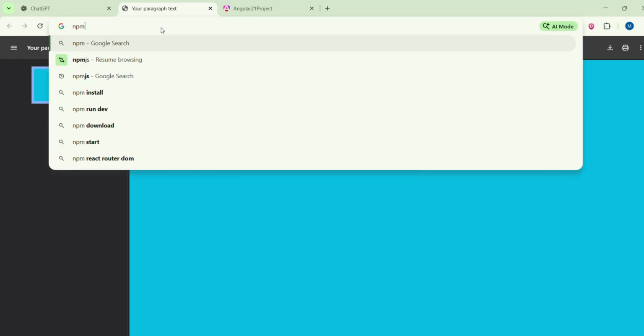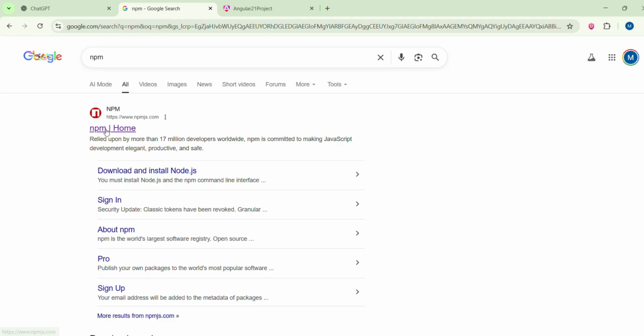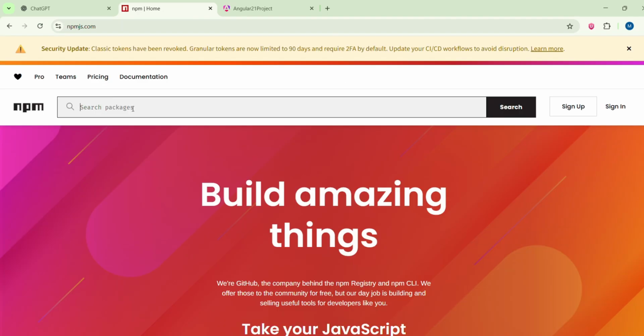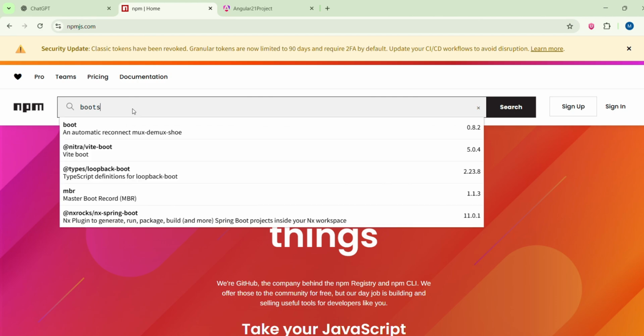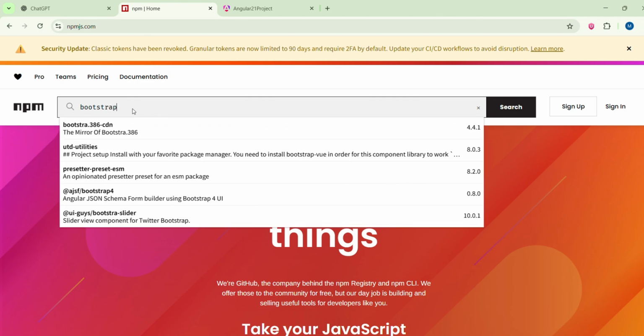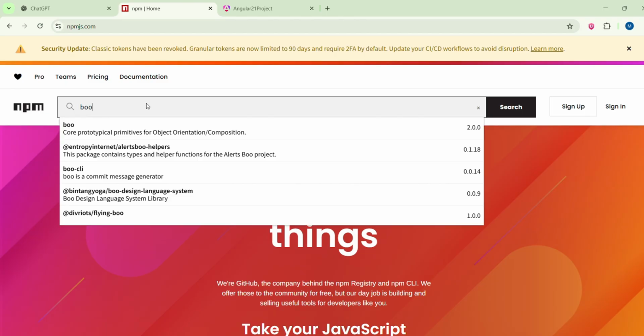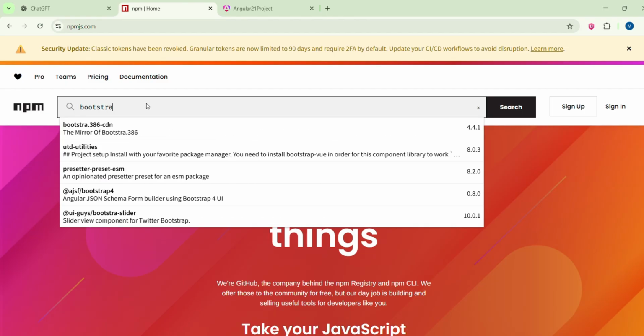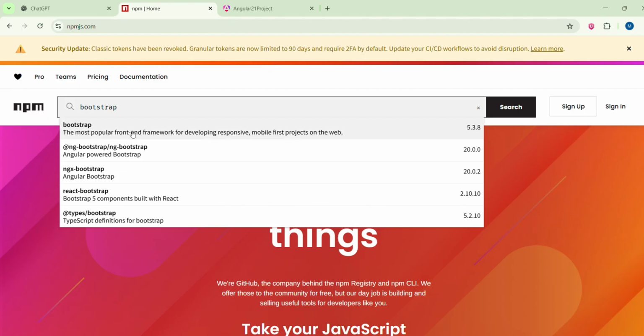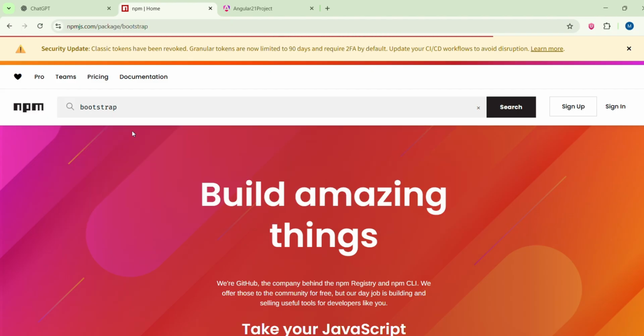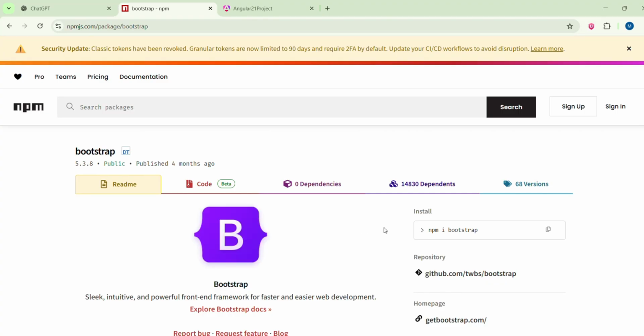Go to npm, which is the node package manager where thousands of JavaScript libraries are hosted. Similarly, the Bootstrap library is also available on npm, so we can install it directly into our Angular project. Here is the Bootstrap library on npm. Copy the installation command to add it to your Angular project.